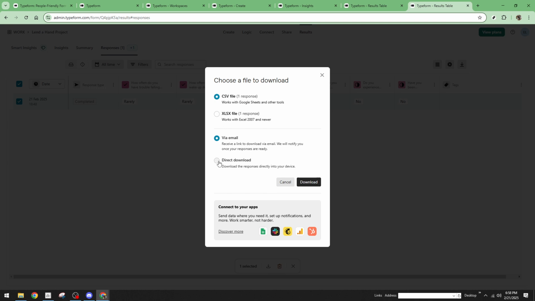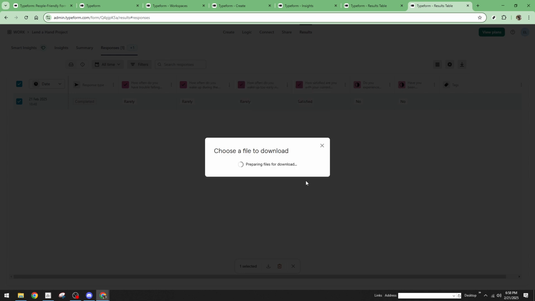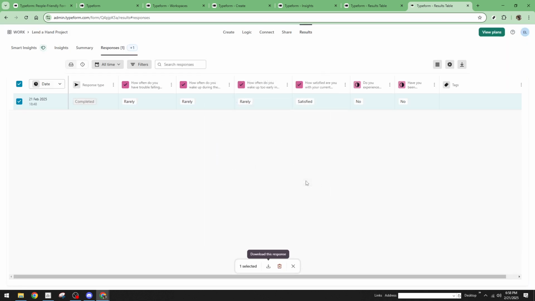And that's it, you've successfully exported responses from Typeform in just a few easy steps. This CSV file can now be used for further analysis or shared with teammates and stakeholders.